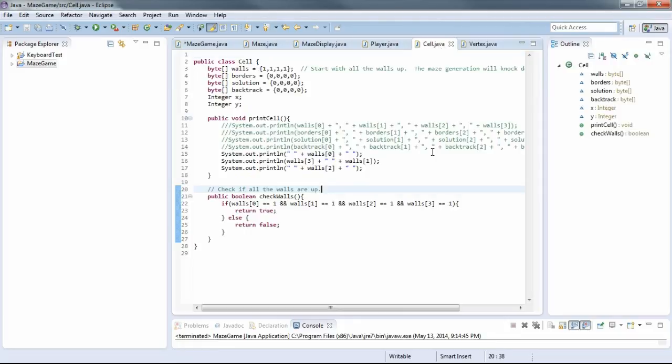The player class wasn't used. The cell class stores some of the information about each cell, including which walls are up, as well as which walls are borders. The borders, solution, and backtrack ended up not being used, but I did use the walls as well as this integer x and y coordinate. It also has a member function, check walls, which simply checks if all of the walls are up or not.